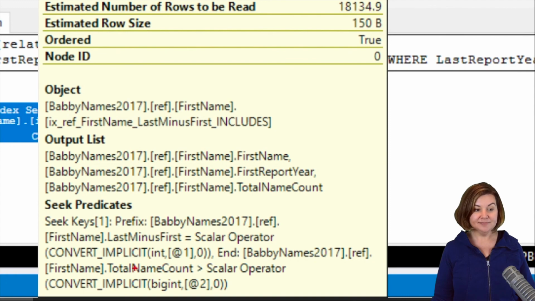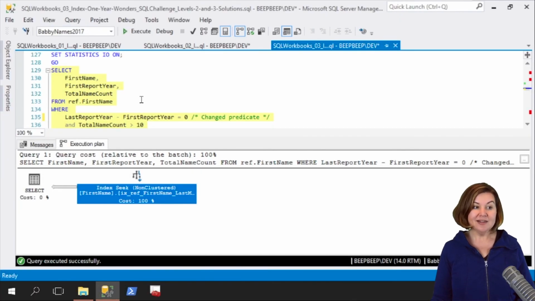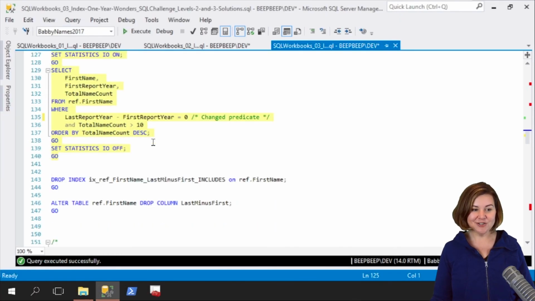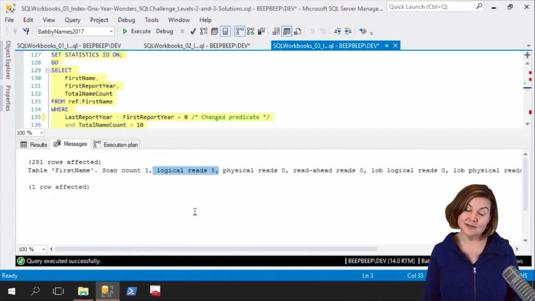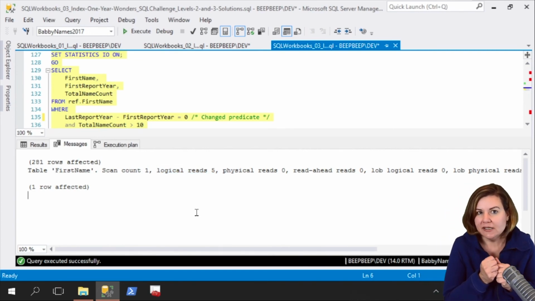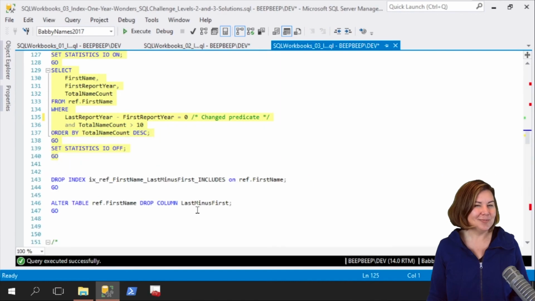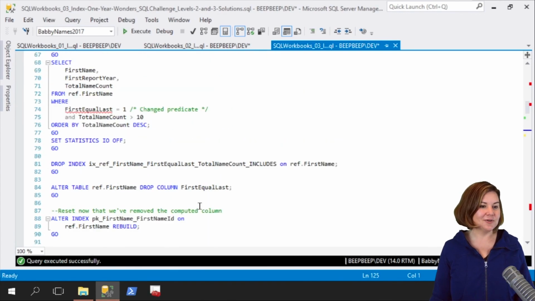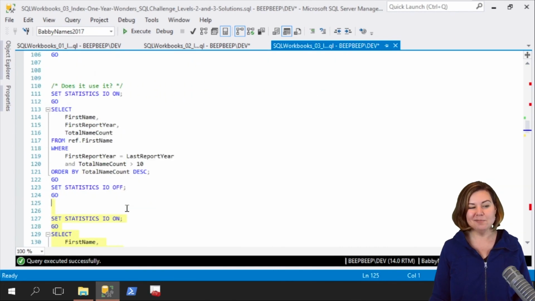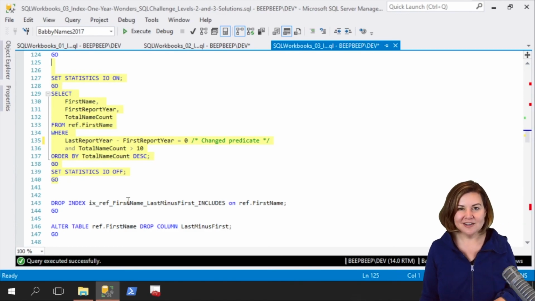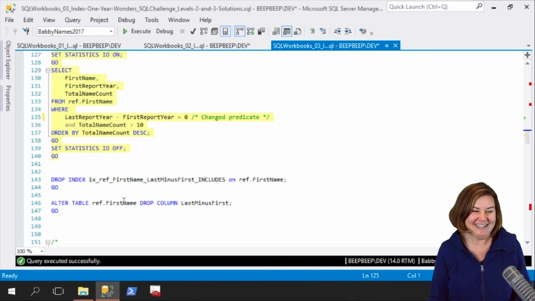I can seek on the last minus first column, which we didn't even specify by name. And I can seek on the total name count as well. Let's go ahead and run it and measure its logical reads. And this query gets us down to 5 logical reads. This one, we've saved just a little bit more. I think if I recall, the previous computed column was 6 logical reads. I'm not sure if I wrote that down or not after we ran it. Yeah, I didn't write it down. So we're going on memory there, and a logical read here, a logical read there. Sometimes they fall off in my memory.